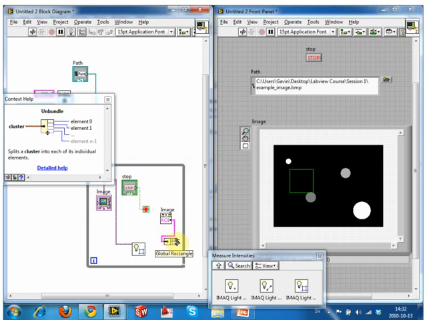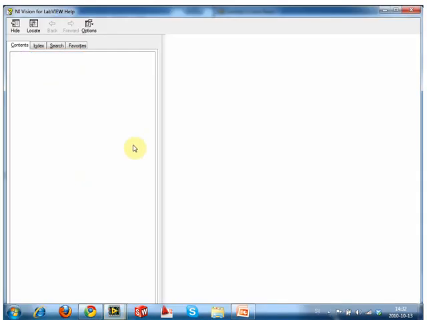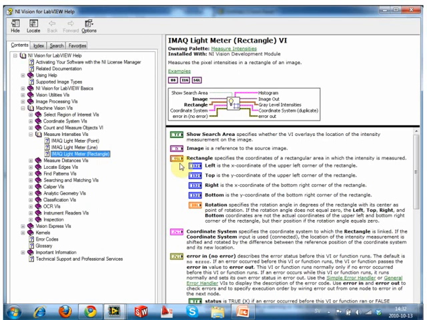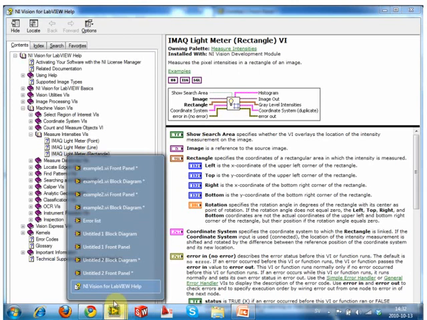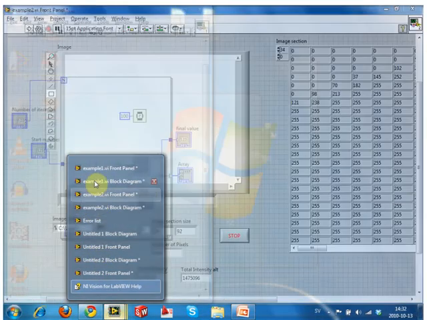So we go back over to our little light meter, I think they call it, and we look at this rectangle. Sometimes we'll click on help, so we can actually see what it needs. This is just the help menu for it. You click on the detailed help button.